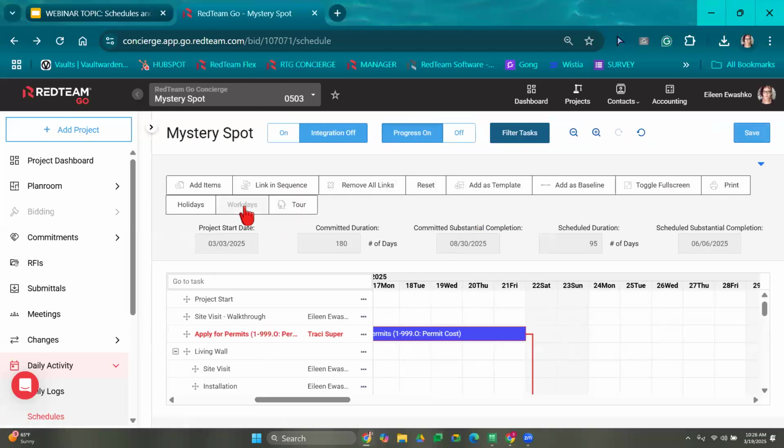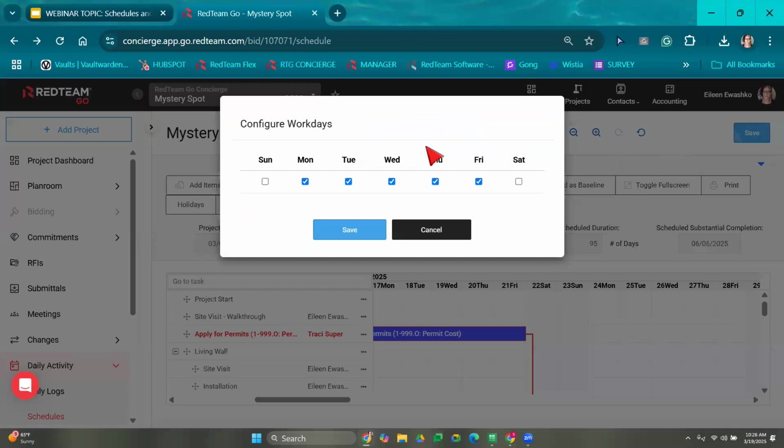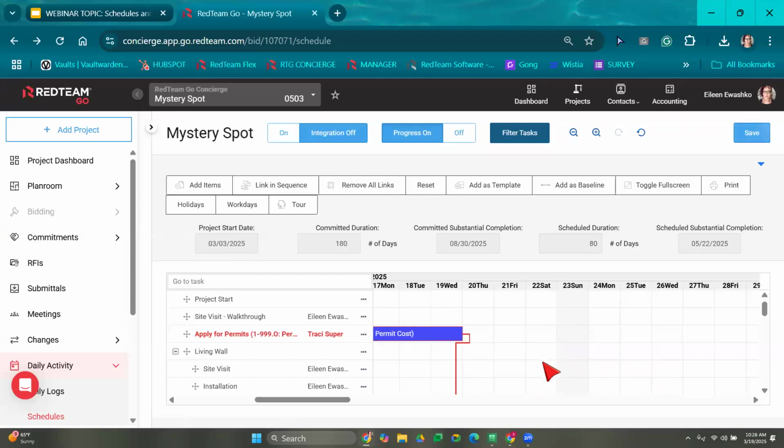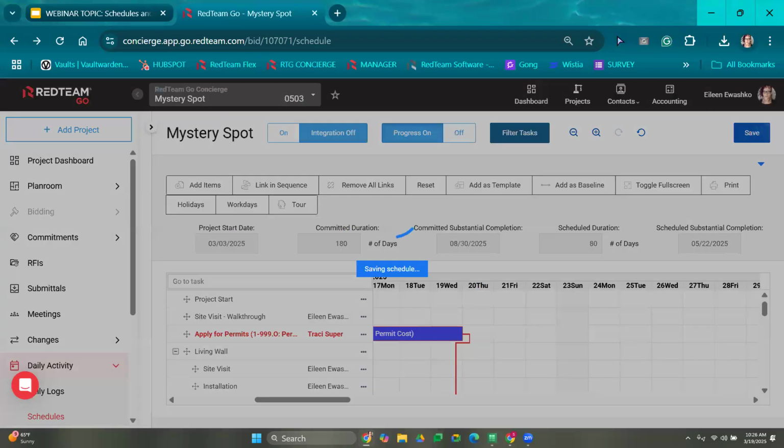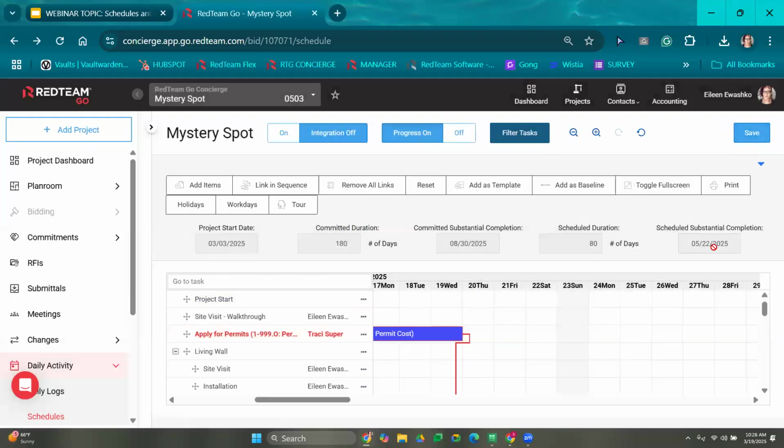You do also have the ability to set work days here. These are just days. So let's say towards the end of the project, crunch time, my guys have to come in on a Saturday, I can turn on Saturday as an available work day. And again, remember, anytime you make a change, select save.